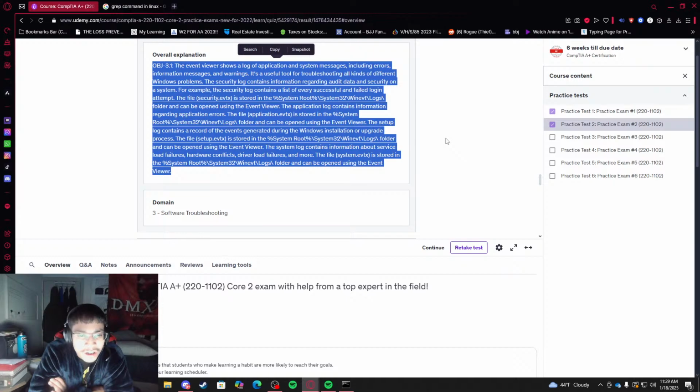The application log contains information regarding application errors. The file application event viewer text is stored in the system's root 32, and can be opened with event viewer. The setup log contains events generated during the Windows installation or upgrade processes. The system log contains information about service load failures, hardware conflicts, driver load failures, and more. The file is stored in the event viewer folder.